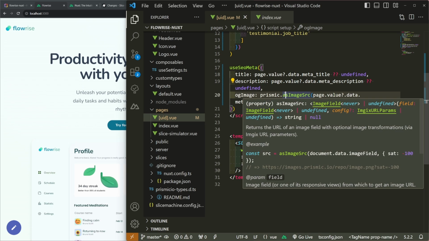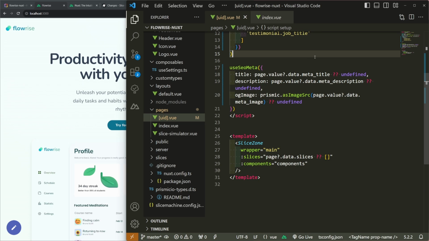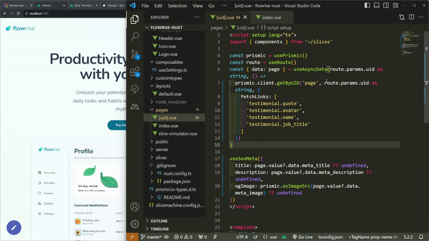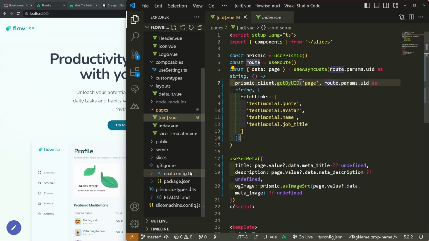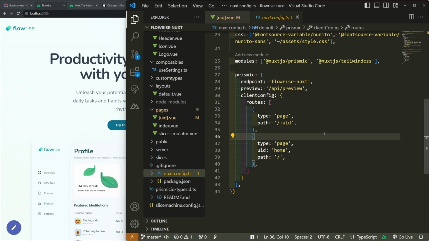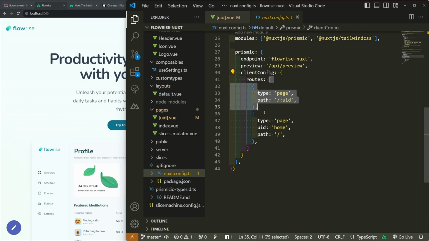And one last thing I'd show in the code is that you might be wondering, we're creating pages in Prismic, but how does Prismic know that this page goes to that URL? You might have guessed it's based on the UID, but there's a place where we define our routing within Nuxt and Prismic. It's also within the Prismic module configuration here. And we have a client config, and to our client config, we give it an array of routes here.